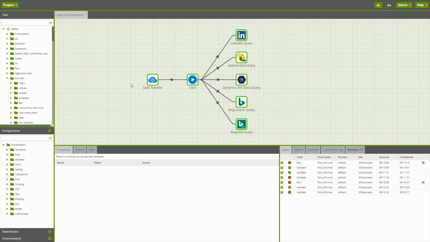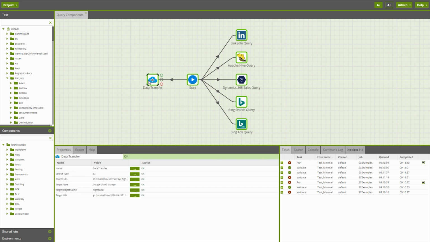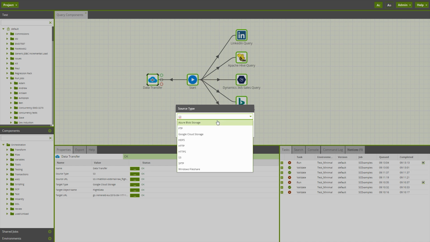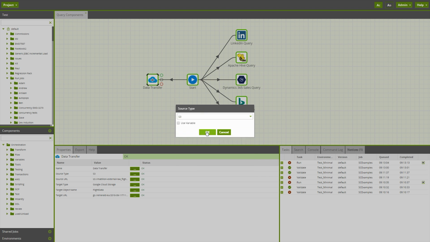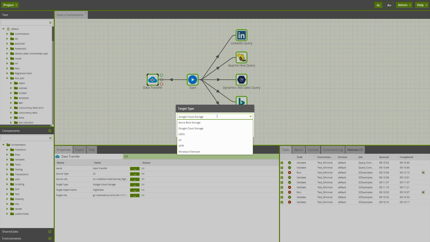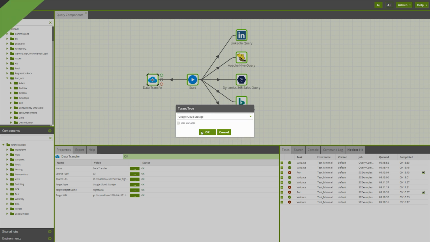The first new feature in 1.35 is the data transfer component. This component lets you connect to a variety of services where files may be stored, including S3, Windows File Share, FTP servers, Azure Blob Store, and so on. You can then choose a target destination to move these files into.